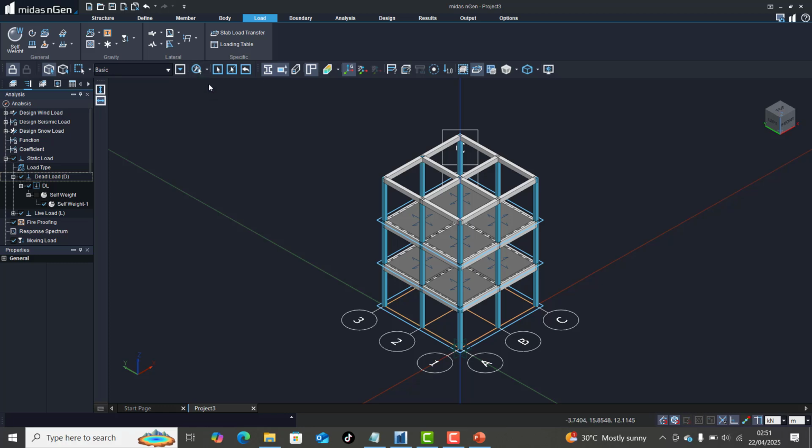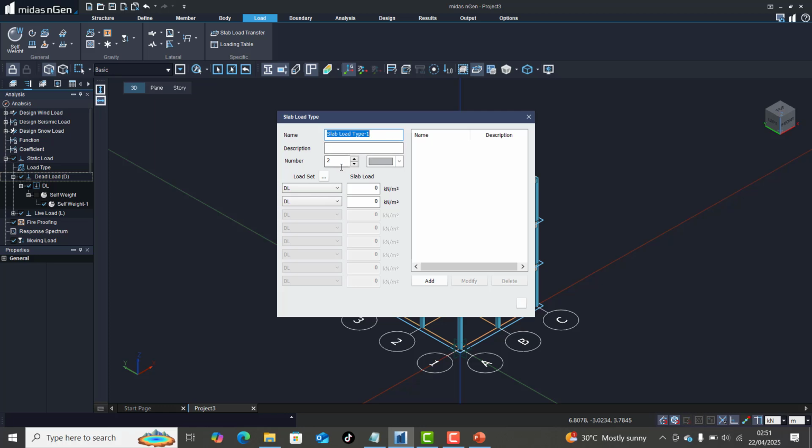Similarly, we can add the load for our slabs. All you need to do is come down to your load here. You can see we have the slab load type. If I click on my slab load type, here you can add your live load and your dead load on your slabs. I have my dead load here, I can add my live load.